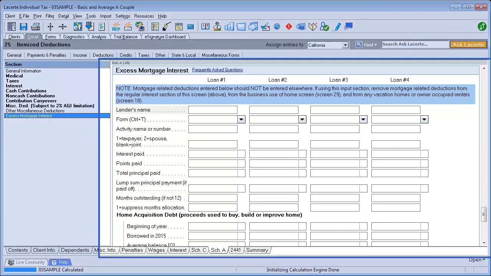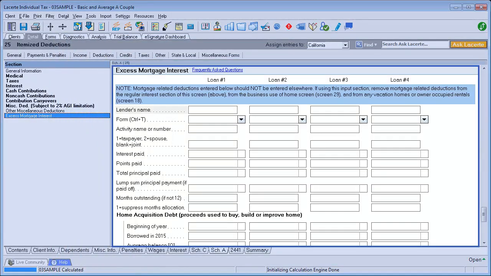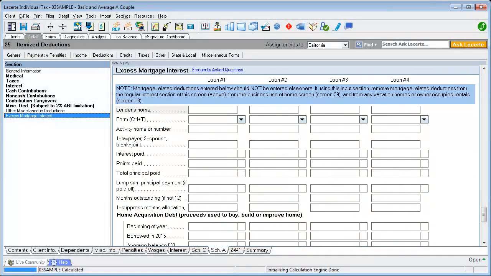The last section is for excess mortgage interest. Here the program has detailed input options if you want it to calculate the amounts for you. However, there is a note at the top that states mortgage-related deductions entered below should not be entered elsewhere. So if your amounts were entered in other fields, you will not want to enter the amounts again here or it will duplicate the amounts.